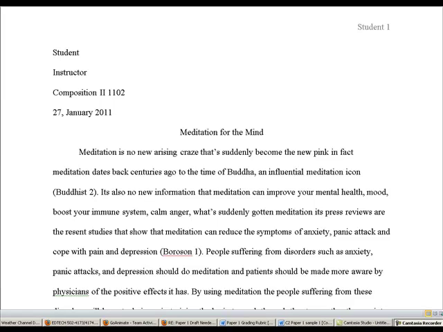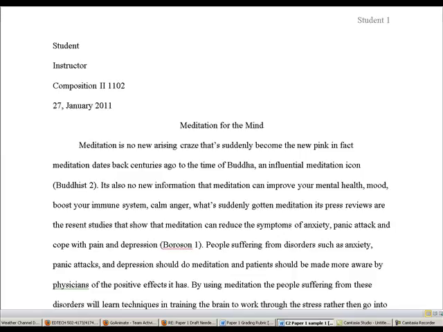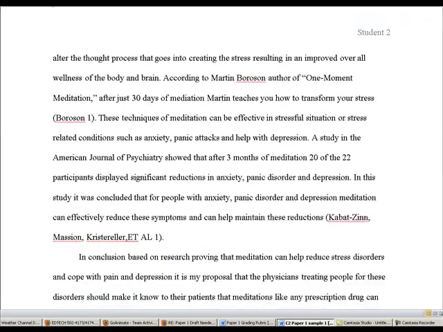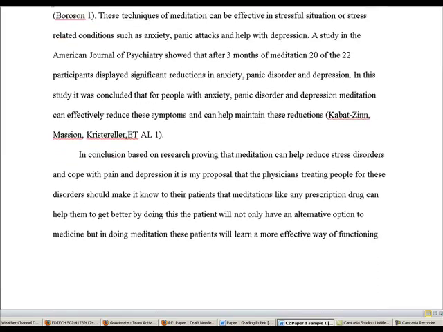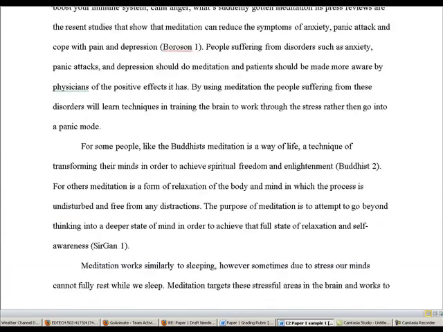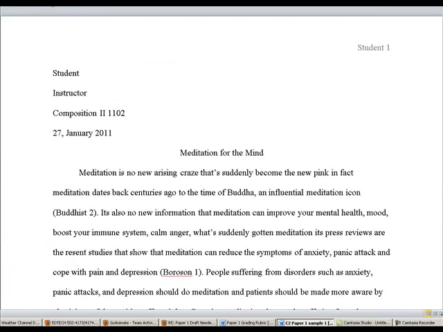The following is an example of how I would do comments in this paper one draft called Meditation for the Mind. So before you start making comments, you would really want to read the whole essay to get the big picture. And in this case, it is a 430 word draft called Meditation for the Mind.